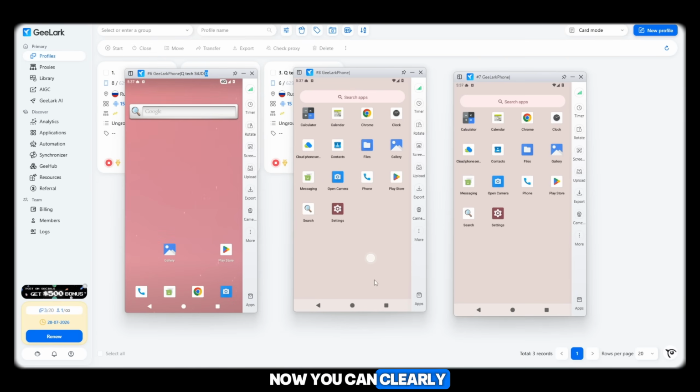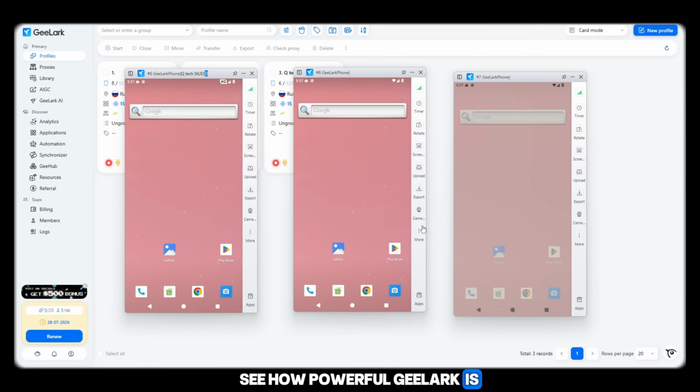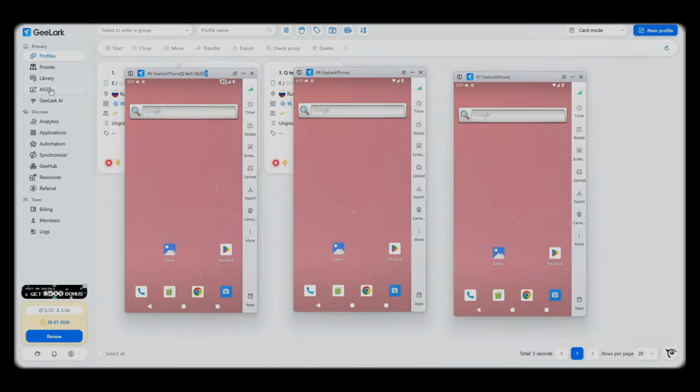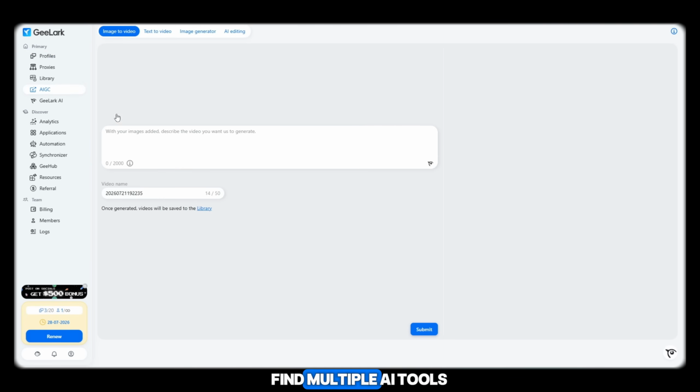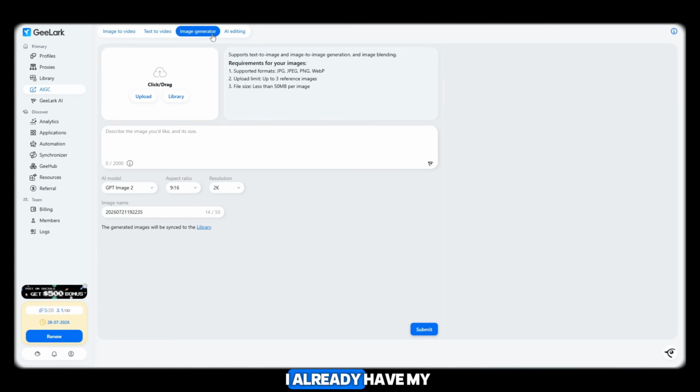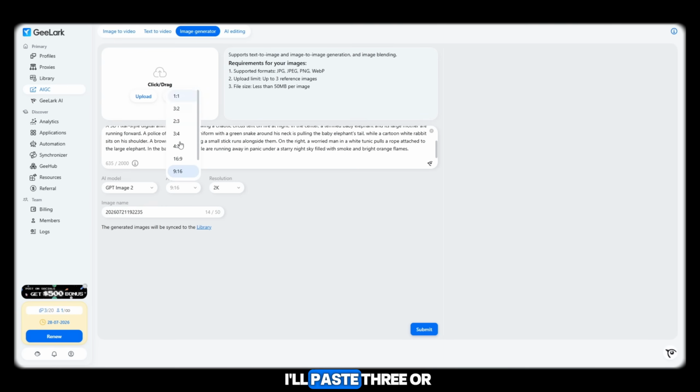So now you can clearly see how powerful Geelark is when it comes to cloud phone management. Now let's move on to another amazing feature, the ICE models. Inside this section, you'll find multiple AI tools. I'll first choose image generation. I already have my prompts prepared. I'll paste 3 or 4 prompts one by one and select the GPT Image model.